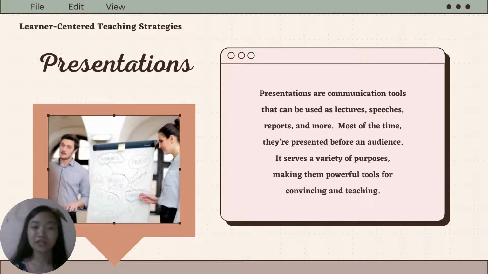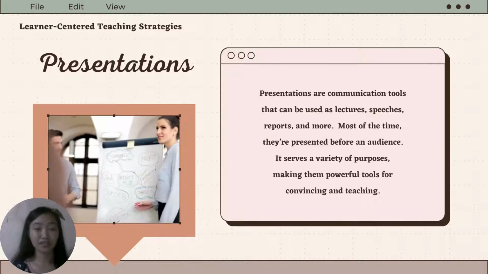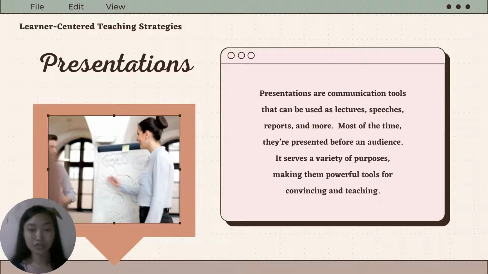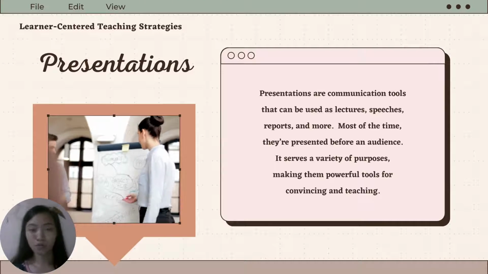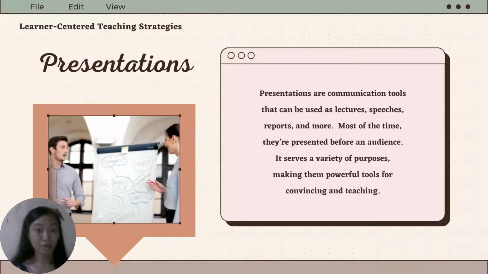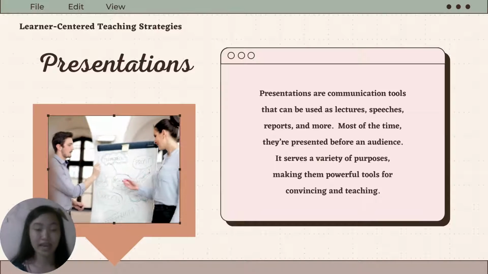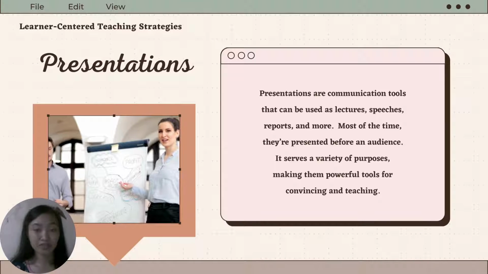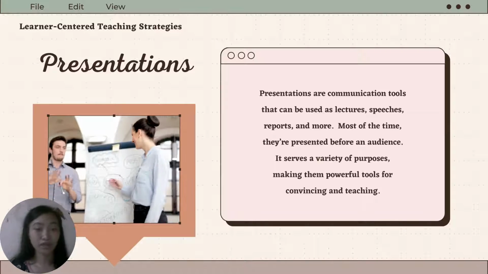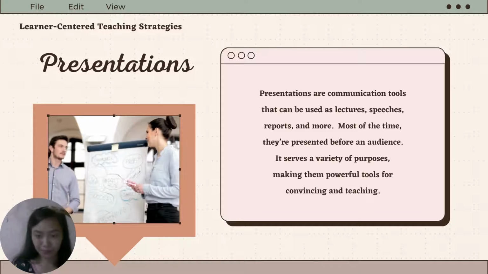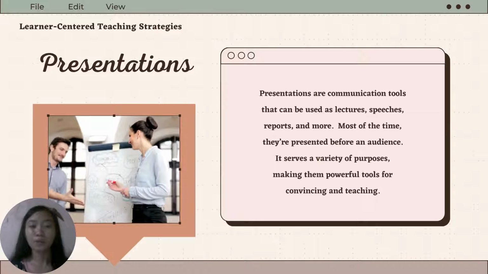Also, presentations are communication tools that can be used as lectures, speeches, reports, and many more. Most of the time, they are presented before an audience. It serves a variety of purposes, making them powerful for convincing and teaching.